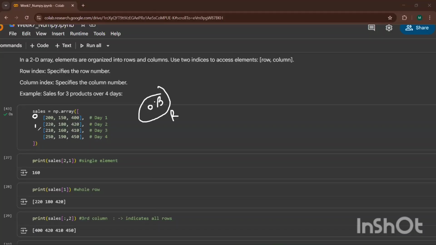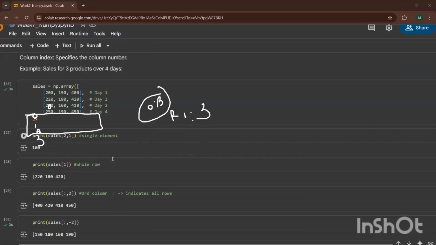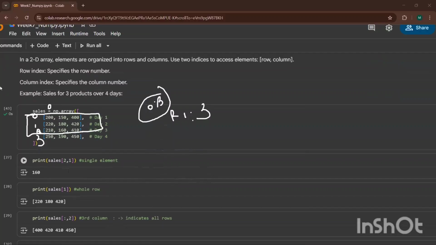0, 1, 2, 3. So I will be getting 0, 1, 2. 3 will be excluded. So these rows. Now I am taking 1 ratio 3. 0, 1, 2. 3 I do not have. So 3 minus 1, 2. There only it will get ended. So these rows I'm taking.